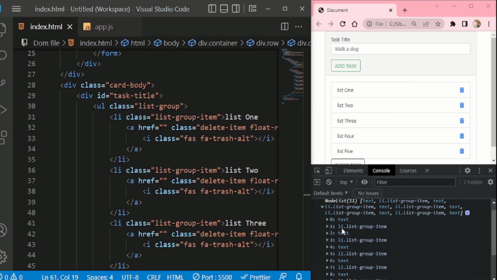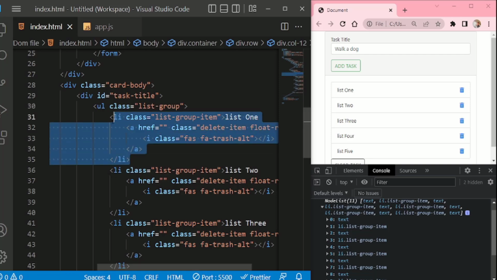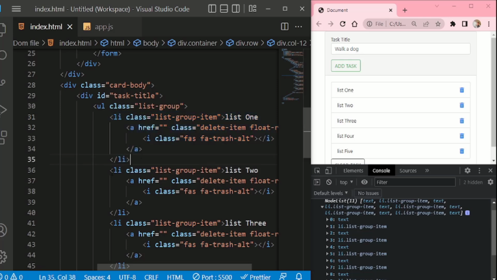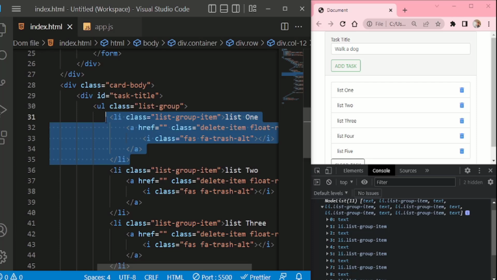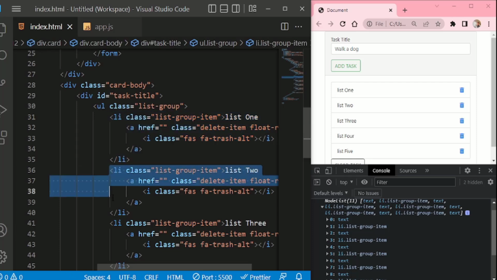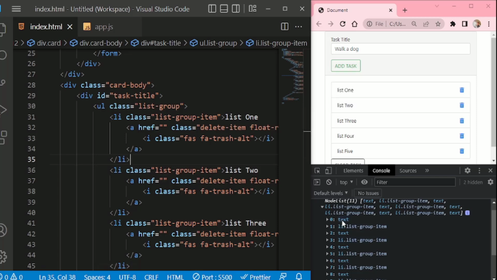Now in this node list, the text that you are seeing here is the line break that we have on each one of the elements. So we have one element here, then we have another element right here. In between the first element and the second element, what we have is a line break. The text is the line break in between the first element and the second element. That's the first child and the second child.